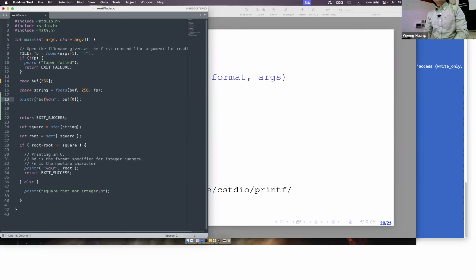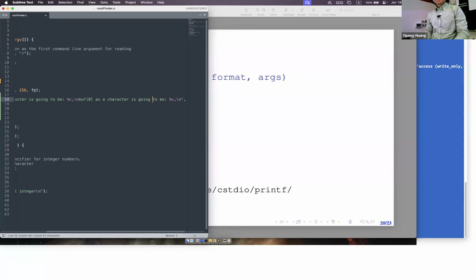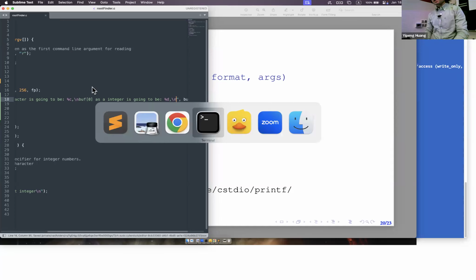I can say buff0 as a character is going to be character, and say new line, buff0 as an integer is going to be as integer, new line. So this is going to pretty print everything exactly as I specified.